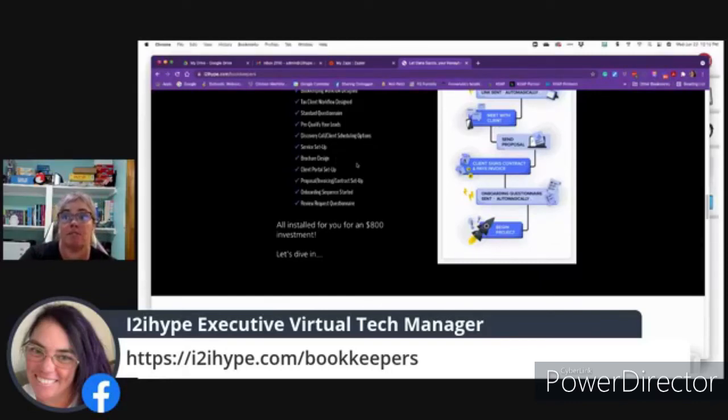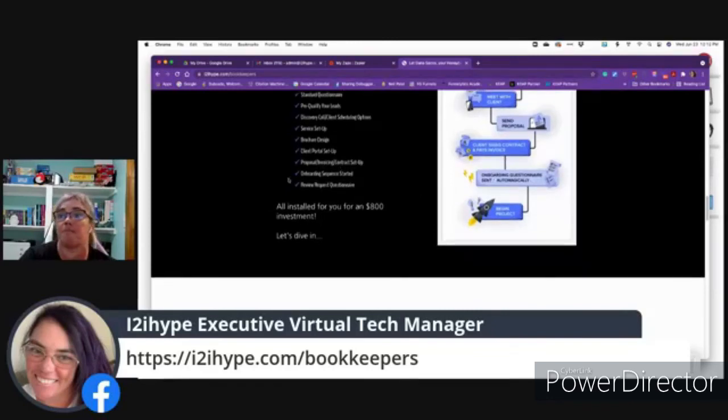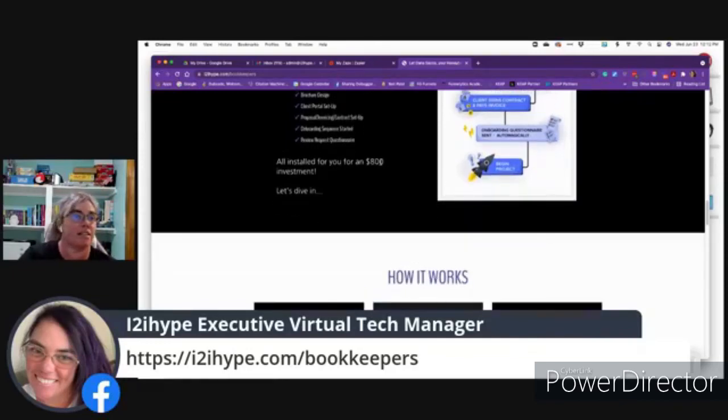The client portal setup, so that's where your clients go to set everything up. Proposal, invoicing, contract, it's all set up. It's customized for you. Onboarding sequence is done. The workflow is put in there. And then I do a review request questionnaire, and it's $800.